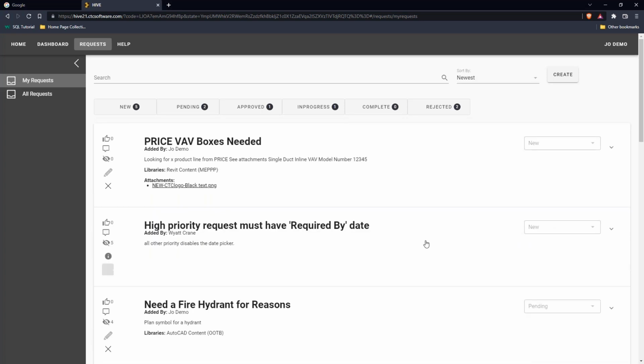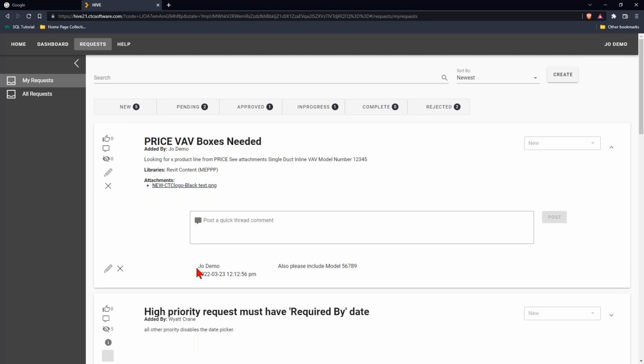So I can post that particular request or that particular kind of comment, and then the BIM management team can see that in the details about this particular request as well. They can also comment back, perhaps asking for more information, maybe looking for an attachment that you said you were going to include that you didn't. And when these comments get added, you can get notified about those comments as well.